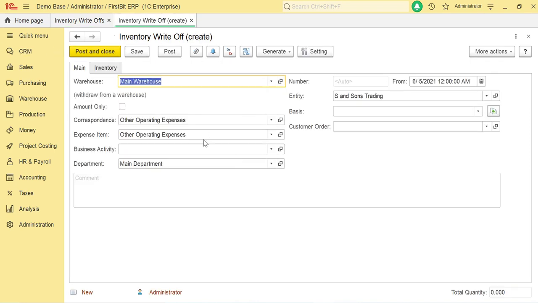Once the form opens, fill in the required tabs, that is the Main tab and the Inventory tab. The Main tab provides information on an inventory write-off. You can create a document of this type manually or generate it based on the inventory reconciliation or a project. The Warehouse field is required. If the multiple warehouse option is selected on, here you can select the warehouse for the write-off.